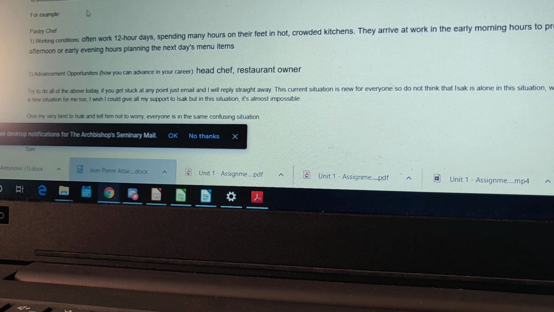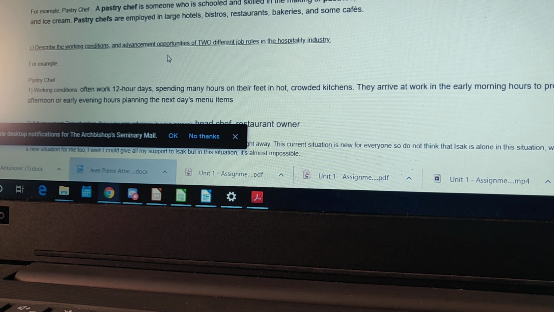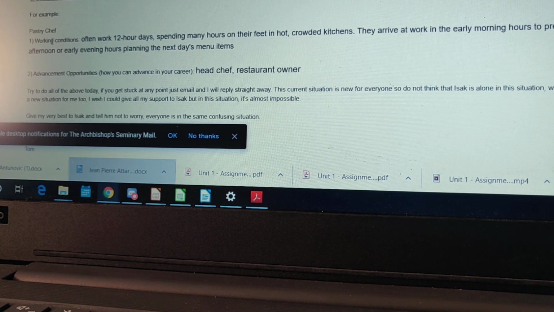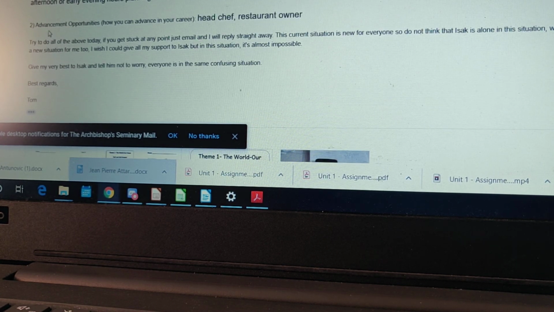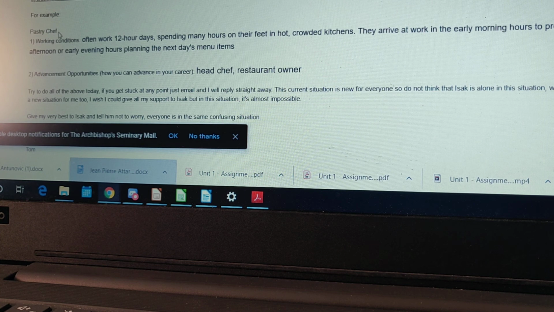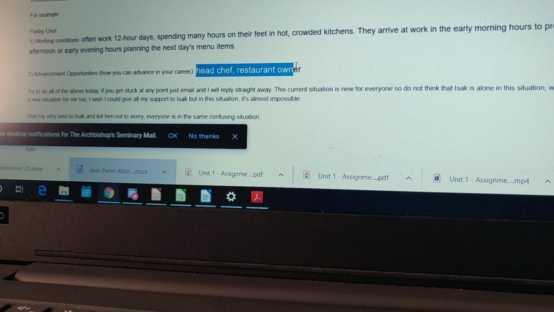So for C, where it says describe the working conditions and advancement opportunities, you use this as an example. So this first example is ready. Then you have advancement opportunities, how you can advance in your career. So a pastry chef can become a head chef or a restaurant owner.